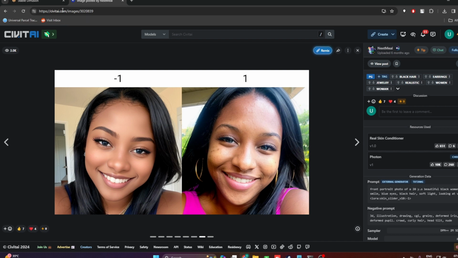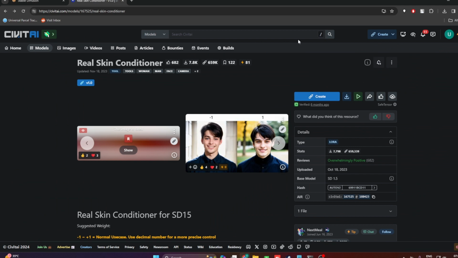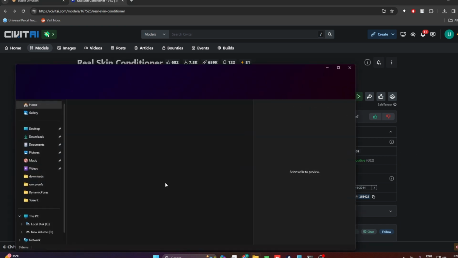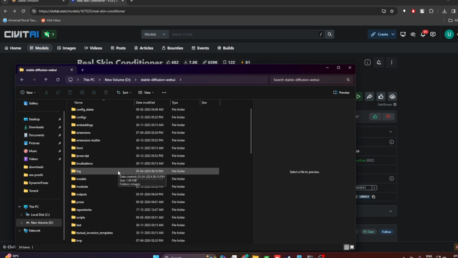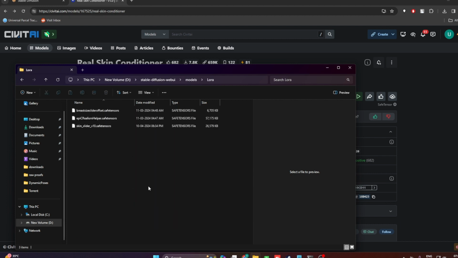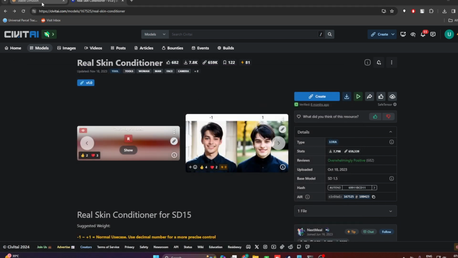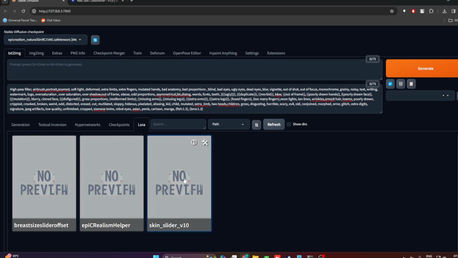Alright, so let's do this now. All you got to do is download this Lora. So you go to this link over here on Civit AI, click on the download options, download this Lora, and then move it to your Stable Diffusion folder. Go to the models folder and go to Lora and paste it in here. And once you have it, start your Stable Diffusion UI. And once you start it, you should see it in your Lora's tab over here.